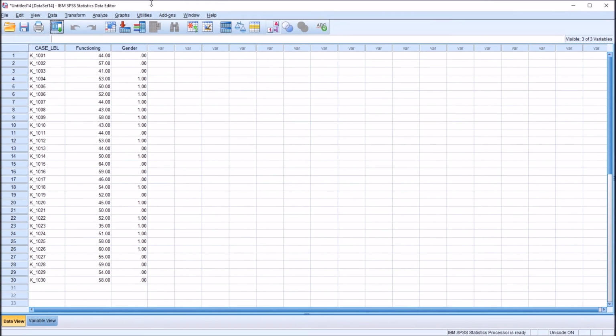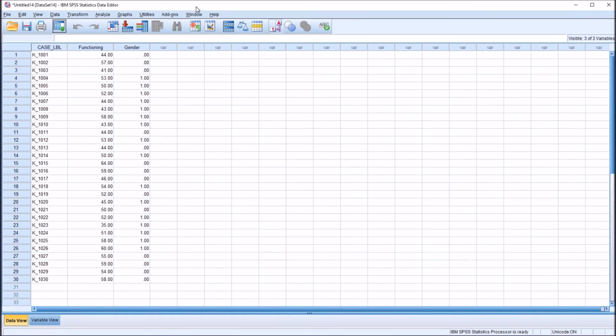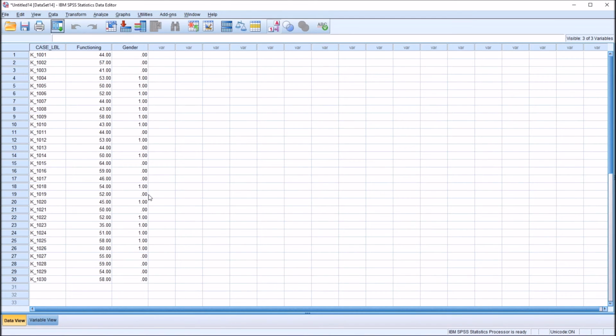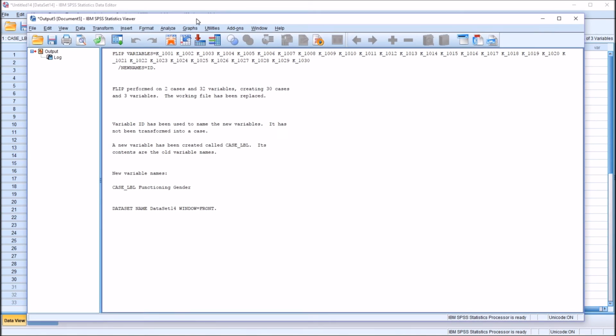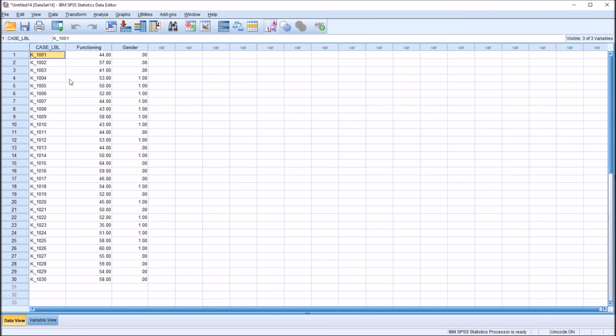I have this original data set here, and then I have this new one that was just created. Notice here that the values have been transposed, but we have a new variable name, case underscore LBL. That was not a variable name we had when we started. Now if we move over to the output, we can see that we have an explanation after the syntax. Variable ID has been used to name the new variables. It has not been transformed into a case, and a new variable has been created called case underscore LBL. Its contents are the old variable names. So SPSS explains here in the output what happened and why we have the data formatted this way.